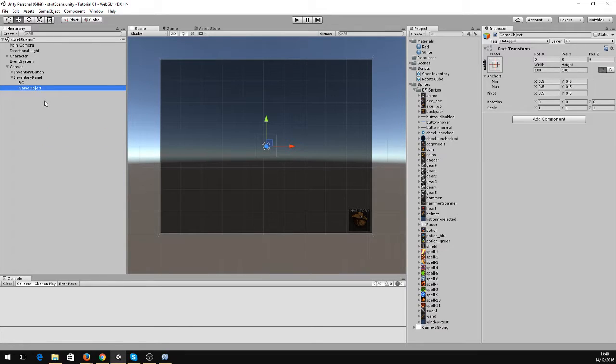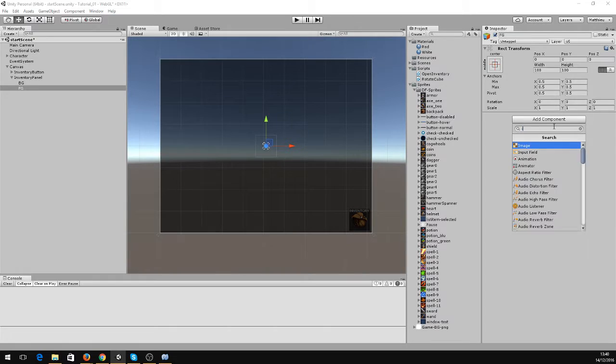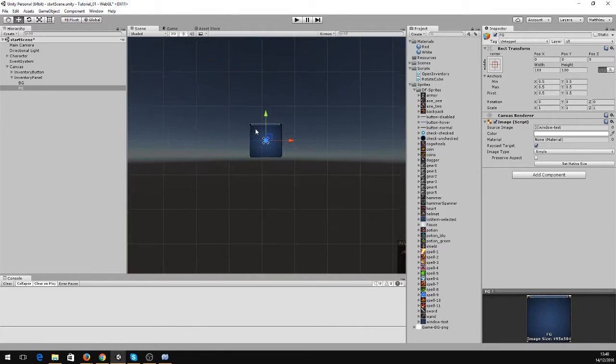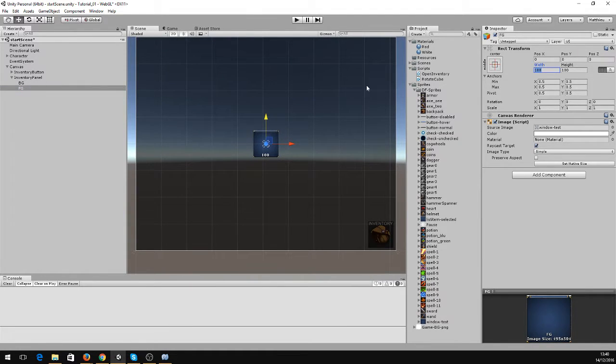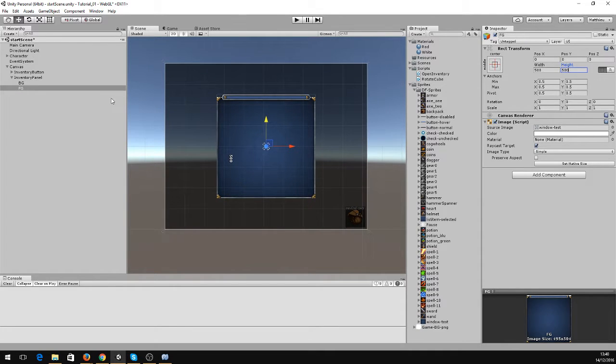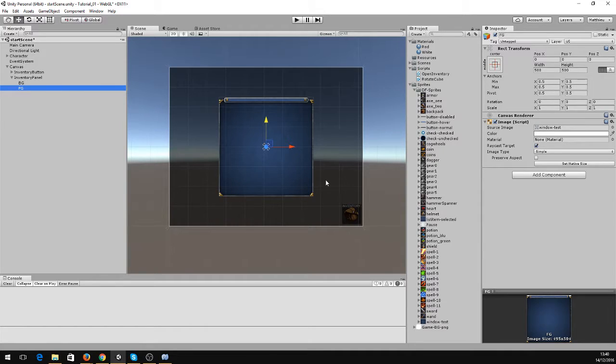Create empty foreground, add component image, and you want our window test there. Next thing we're going to do is, size is a bit small, so we're going to make it, for example, 500 by 500. This will be always in the middle of the screen.